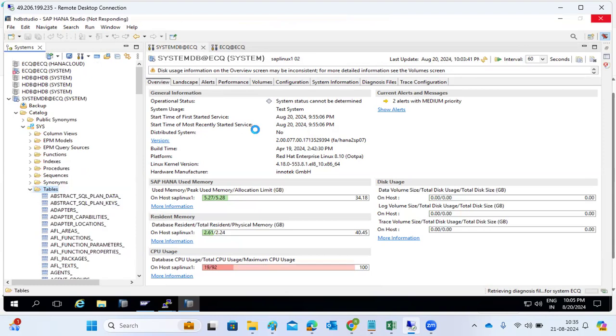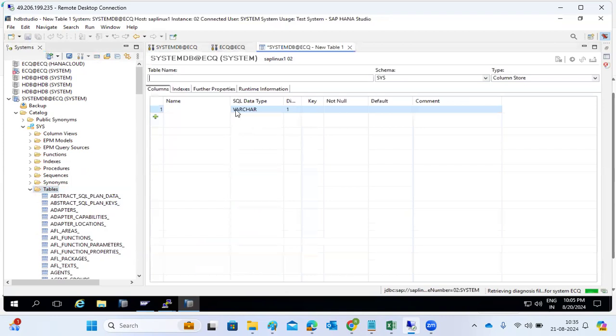Ravi, how many schema users will be there? Normally it depends. Maybe for one SAP system there is only one schema user. But if you want to store one more SAP system in the same database, you want to create more schemas. That is also possible. What is the exact role of the schema?